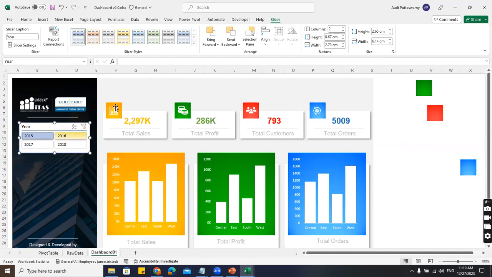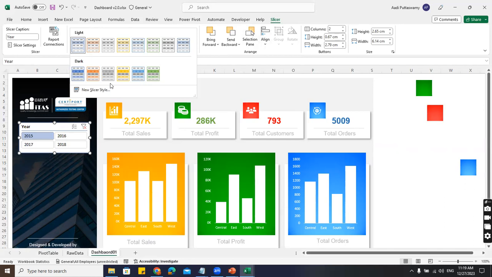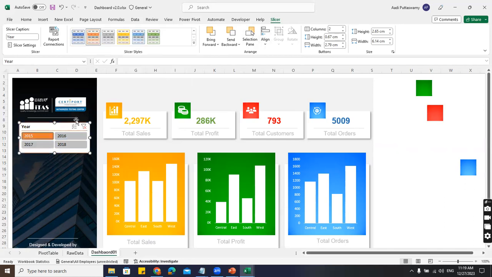So what we have to do, go to this slicer. Can you see this? I have the slicer styles. Go and click on this. There are so many different styles. Let me click on this. Can you see that? It's getting changed. Yeah. But still, I'm not happy. I want something which matches my template. So in that case, it's a very simple thing. Only thing is I have to understand what I have to change. Here I have one small arrow or triangle.